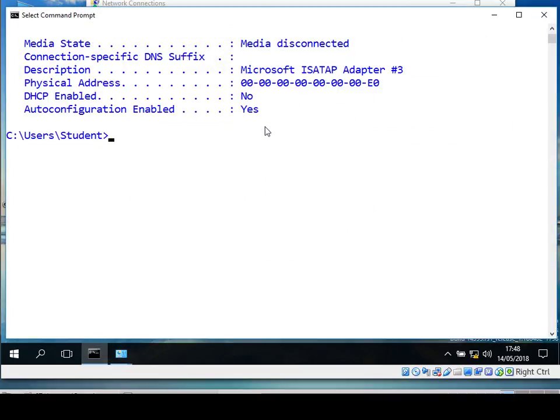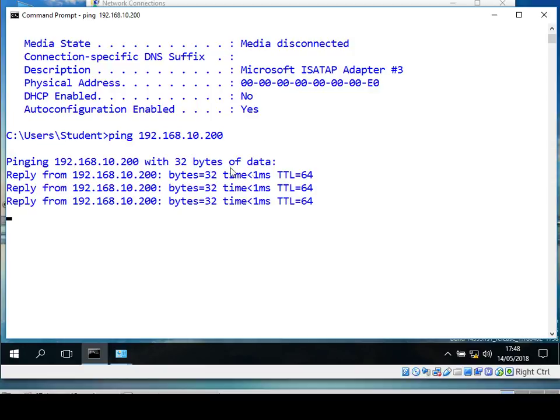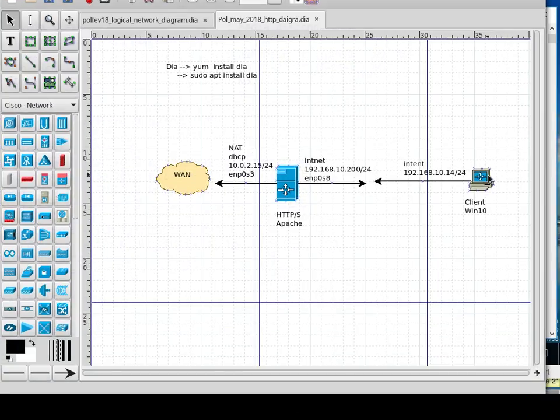now let's ping the IP address of the CentOS, and we have success. So these two machines are now on the same network and can communicate with each other, and we're going to install Apache here on CentOS.